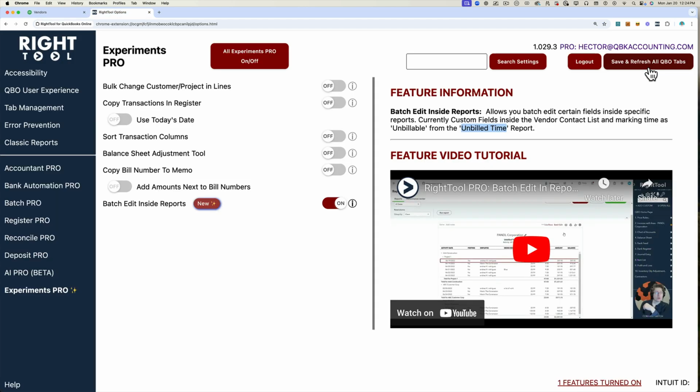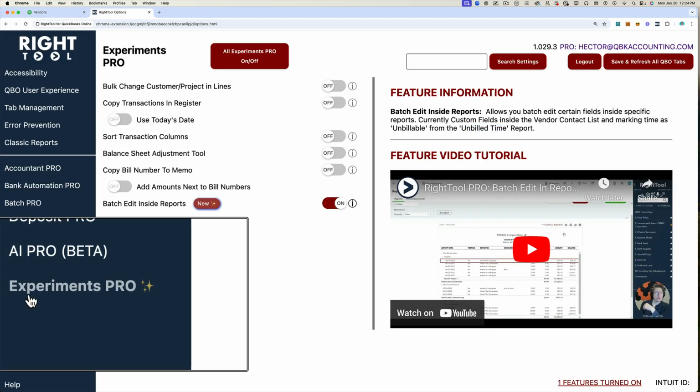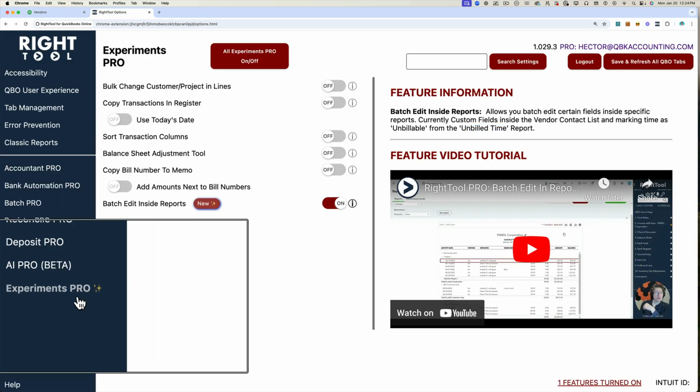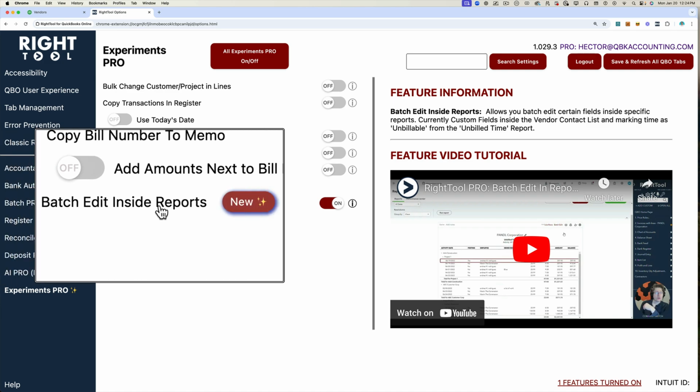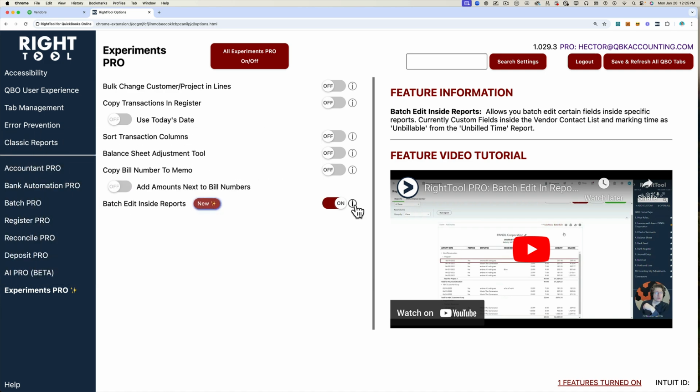So let's go into the RightTool settings for a second, go into Experiments Pro. You do need RightTool Pro, and we're going to turn on Batch Edit Inside Reports. When you turn that on and click on the little eye, it tells you where you can do batch editing from. You can do batch editing from the vendor contact list, and also you can mark unbillable from unbilled time reports. These two functions obviously are not related to each other, but these are the couple of things that we're starting to add to this batch edit inside reports feature.